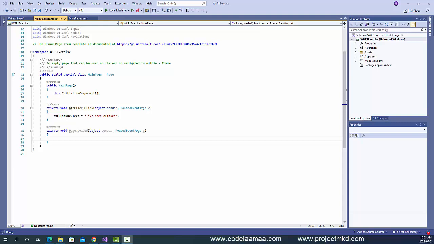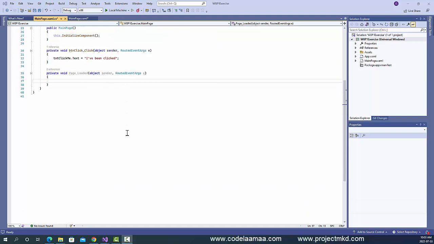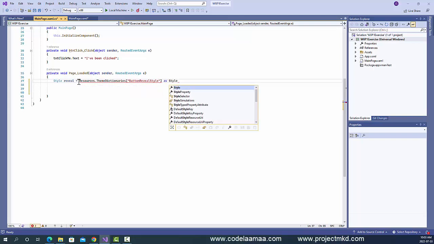All right, so now let's apply this reveal style to our buttons. So here we have Page_Loaded. It's going to start by grabbing this predefined reveal style as a variable called reveal. So we'll say Style reveal equals Resources.ThemeDictionaries of ButtonRevealStyle, so ButtonRevealStyle as Style. All right, no errors there. ButtonRevealStyle is typed correctly.